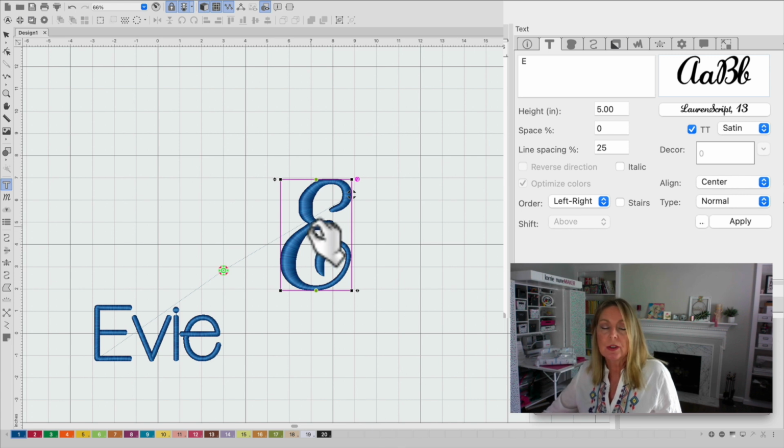Now let's change this to a different color just so that we can keep track of it. So I can go down here and I can pick any color. It doesn't really matter. I'll just click on this pink and I'm going to right click on it. And that changes it to pink.